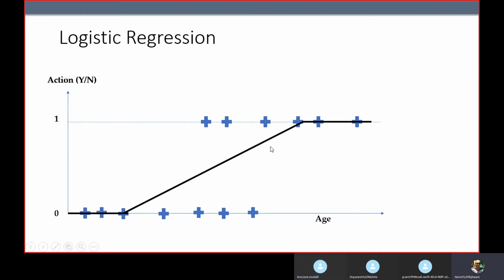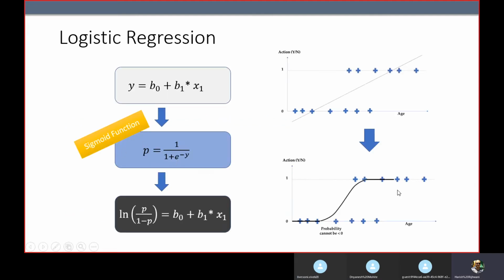So when you find the equation of this line, you get a sigmoid function. This line is a sigmoid function, an S-shaped curve, and the equation for this curve is this. When you compare this equation and this equation, you can see the right hand side is the same, and only the left hand side has changed.